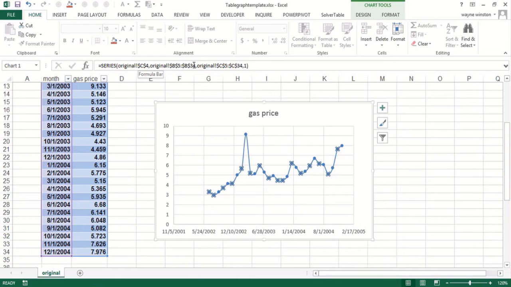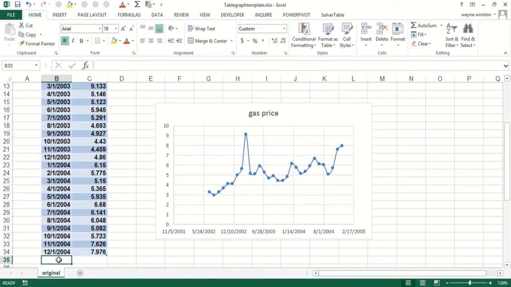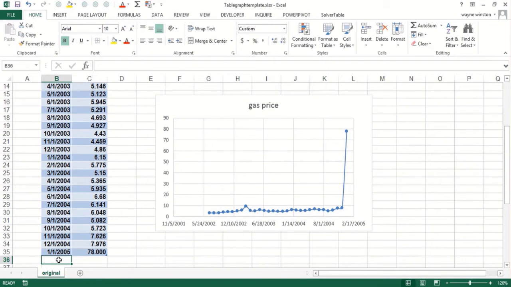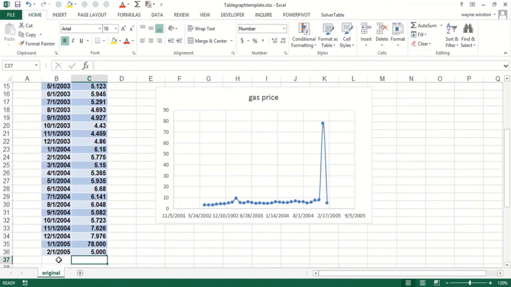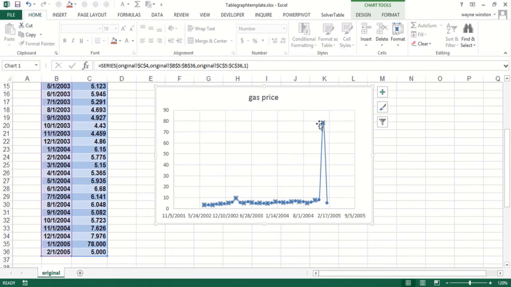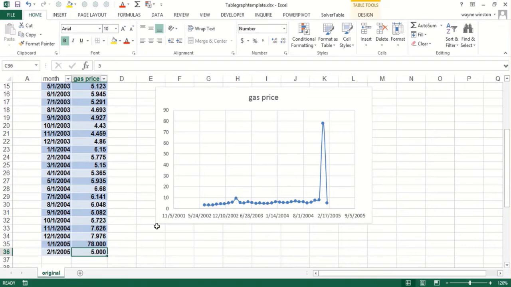But notice what happens with the table feature. I'm going to add a new month. 1/1/2005, and let's suppose the gas price spikes up to $78. The graph spikes up. I wish I had this power. Now I'll make the gas price come down, that the president wishes he had this power. You can see the chart automatically updates even though I'm not doing anything to it when I update the table. Okay? Now if you look at the range covered, it's through row 36. So basically Excel knows that you should update the chart based on adding new data.